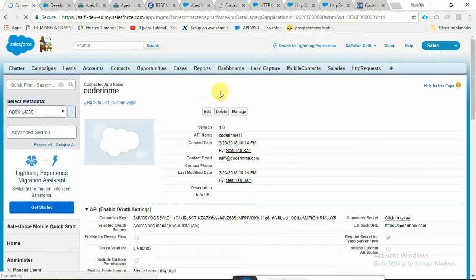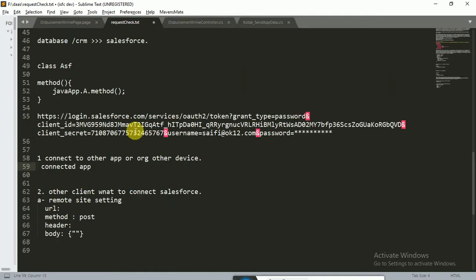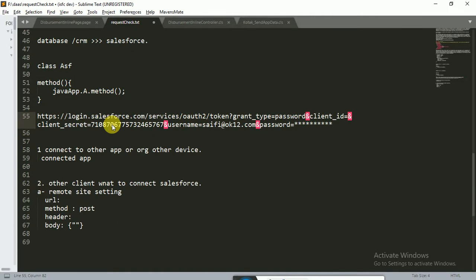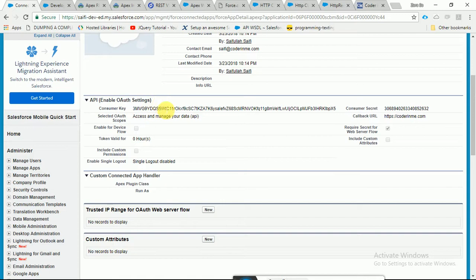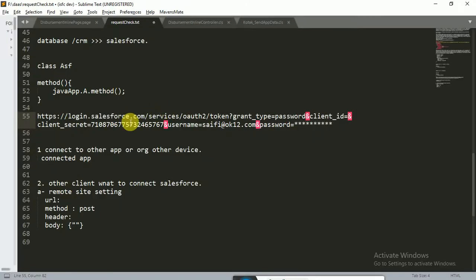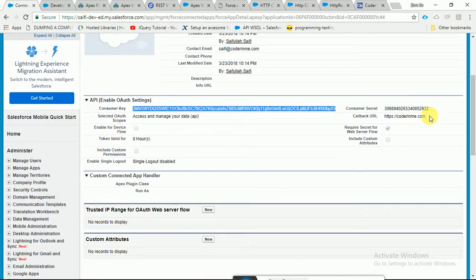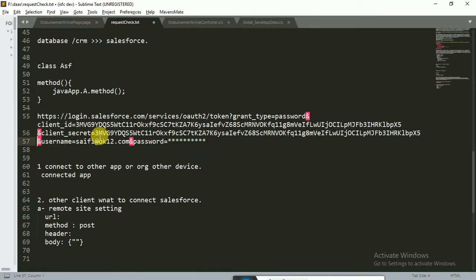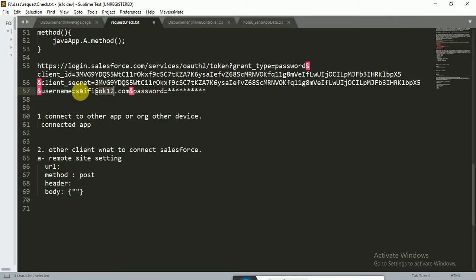So now the API is created, and we got the client. This is client ID and this is client secret. So in that URL we will use login.salesforce, username, password, that is client ID. In that client ID we will use, suppose we will use this. I will hit it, this client ID, and this client secret we will use like that. And the username and the password, that is the Salesforce username and password like that. Okay, and then I will hit it.